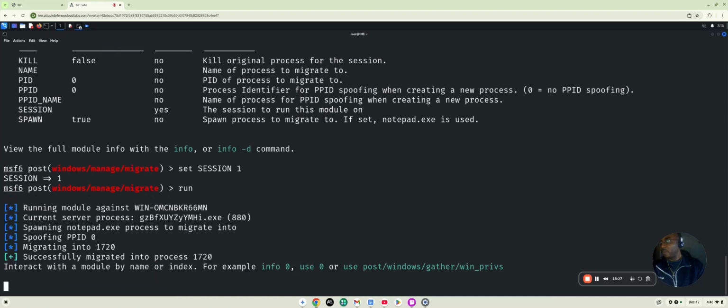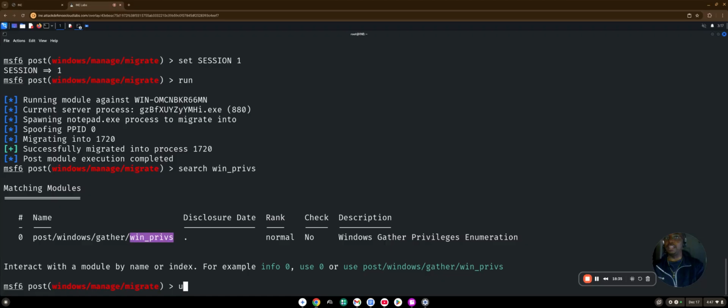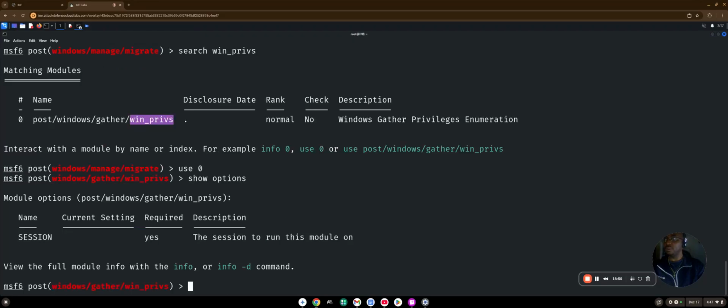All right, so we have just one tool here, and it's Windows gather privilege enumeration. That module ID is 0, so I'm saying use 0. Let's go to show options to see what I have to configure here. It looks like just a session, so I'm going to say set session to 1. All right, and let's run that.